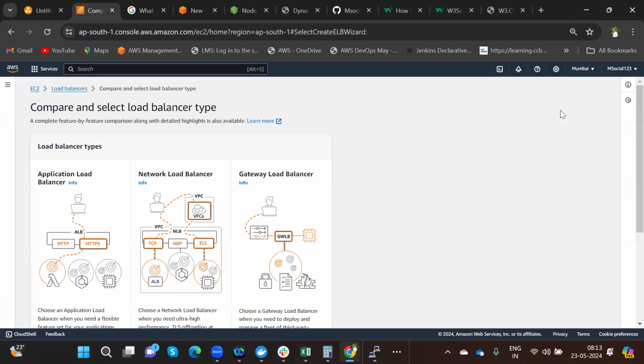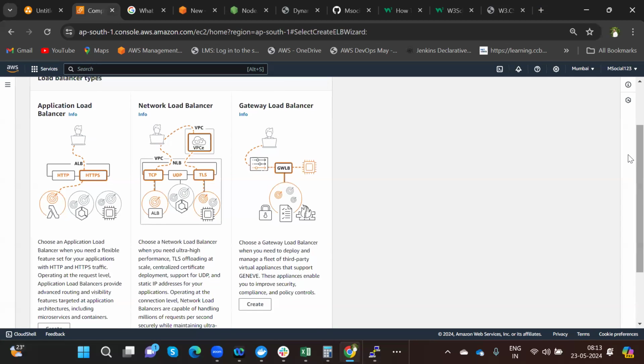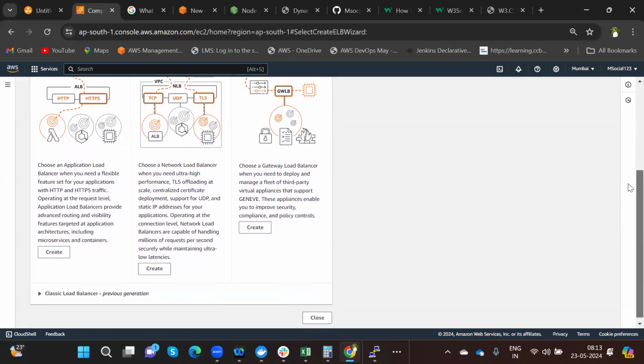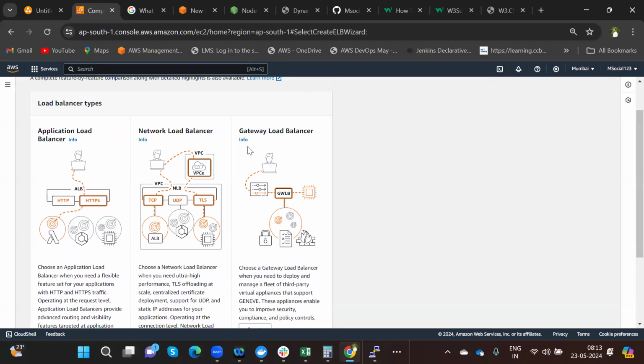When you create a load balancer, as I said, there are different types of load balancers, like application load balancers, network load balancers, gateway load balancers. These two we can call L7 and L4. Application load balancer is nothing but L7. Network load balancer is called L4 because in the OSI model, there are 7 layers: the first one is the physical layer, data link layer, network layer, transport layer, session layer, presentation layer, and application layer. Based on that, they call it 7 layers.